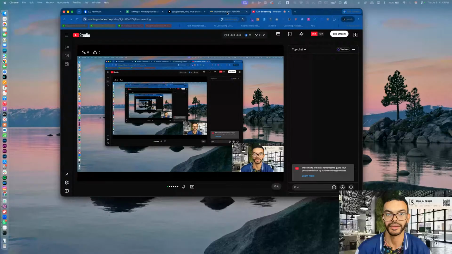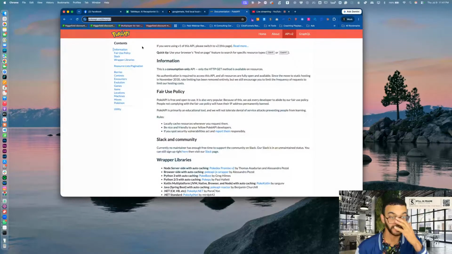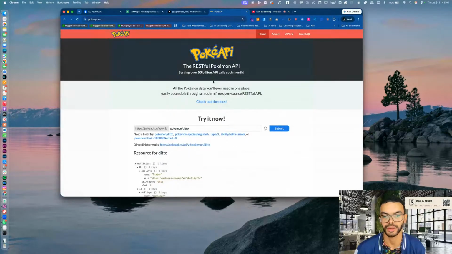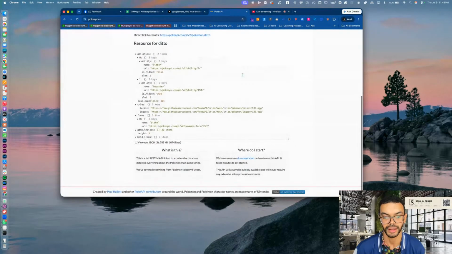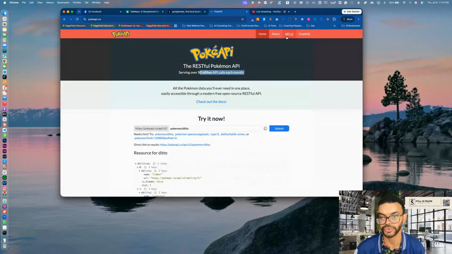Okay, so here we are. This is the Pokemon API. It's called Poke. It is a free REST API that has tons of information in it. And as you can see, 50 billion calls a month. Okay. So it shows some demos. It is free. No sign in, nothing. Just use it, right?